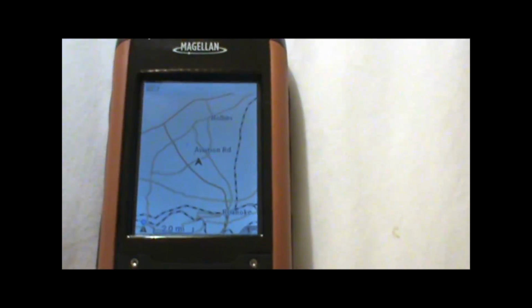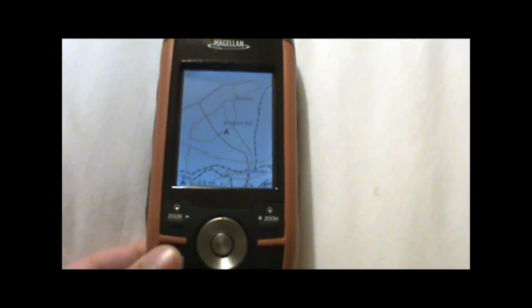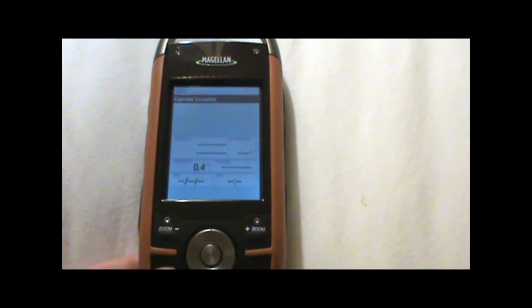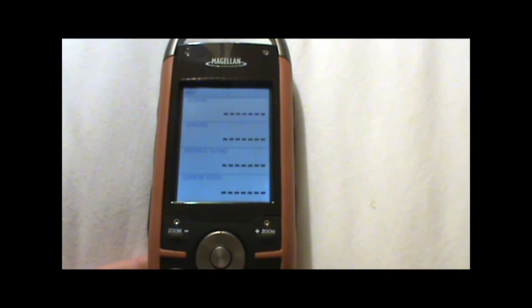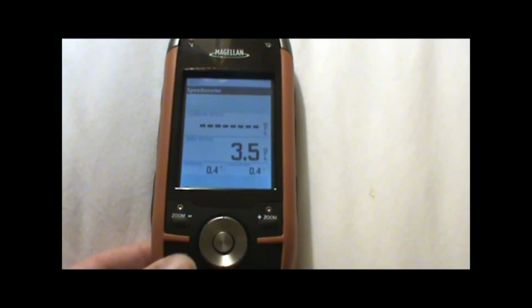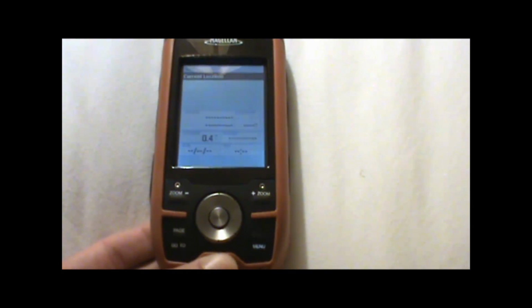The page and go to button right here is how we navigate through the various screens on the GPS. Whenever we press the button, it goes to the next screen, and so we can go through the screens in the reverse order by pressing the escape button right there. So that takes us back a screen.